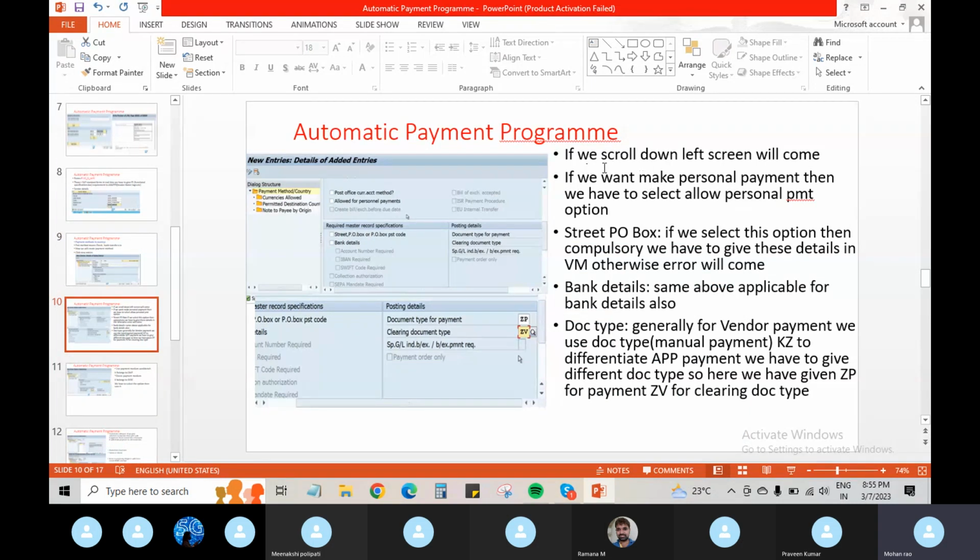After this, we go to the next screen. If we want to make personal payments, like salary payments to employees or any person, then we need to select the allow personal payments option. After this there is a read box. If we select this option, then compulsorily we have to give these details in the vendor master, otherwise it will throw an error. The same applies if we select bank details.